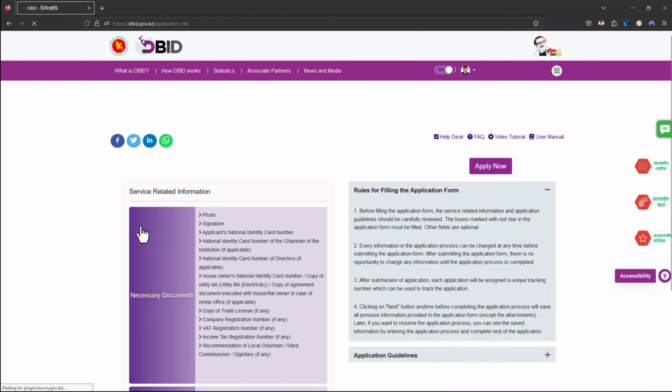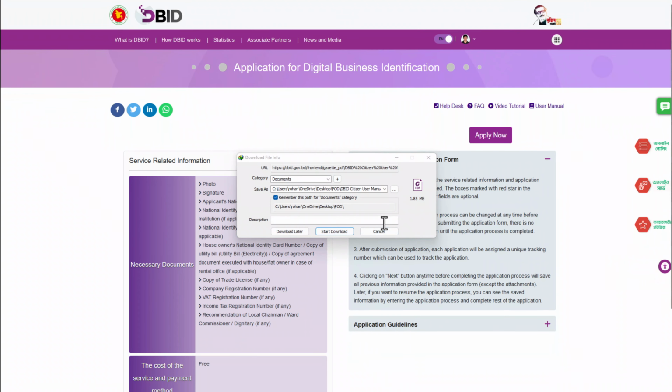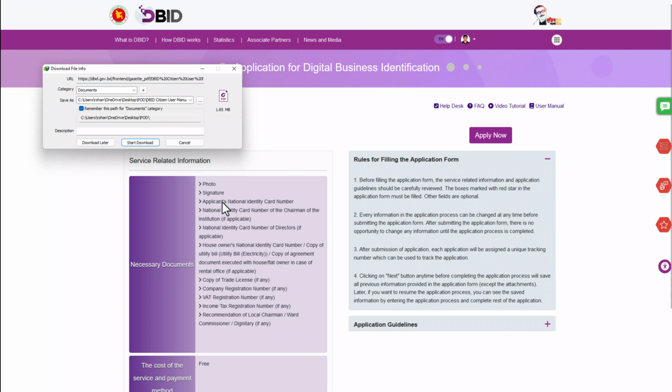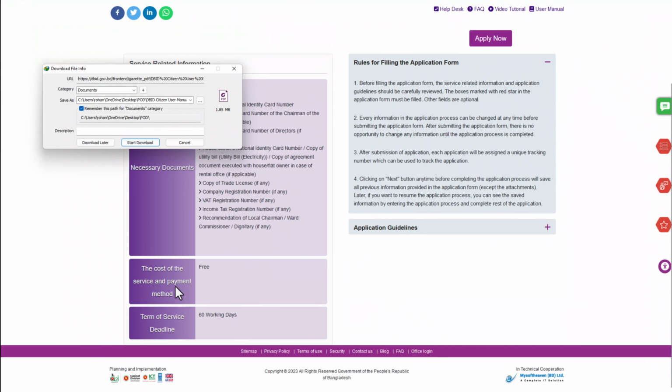On this page, you will receive all the information required to complete your application procedure. So there is a section called Necessary Documents and the cost of the service and payment method. This is free. The term of service deadline is 60 working days. So you will receive your DBID within 60 days from the date of application if all the submitted documents and information pass the requirements. Please read all the rules and regulations for filling out the application form and the application guidelines before proceeding.